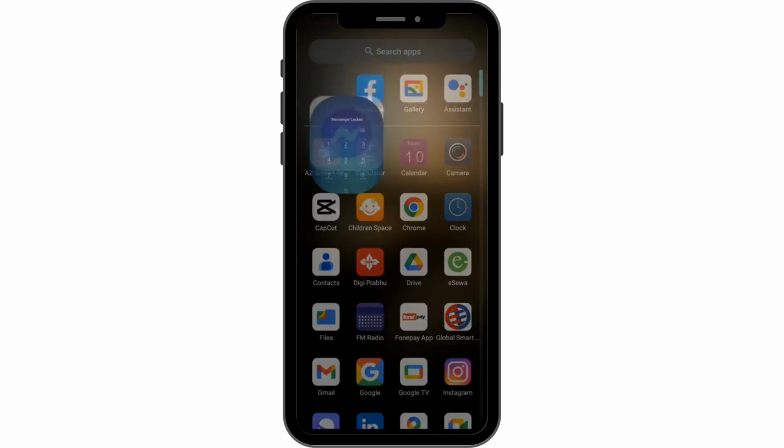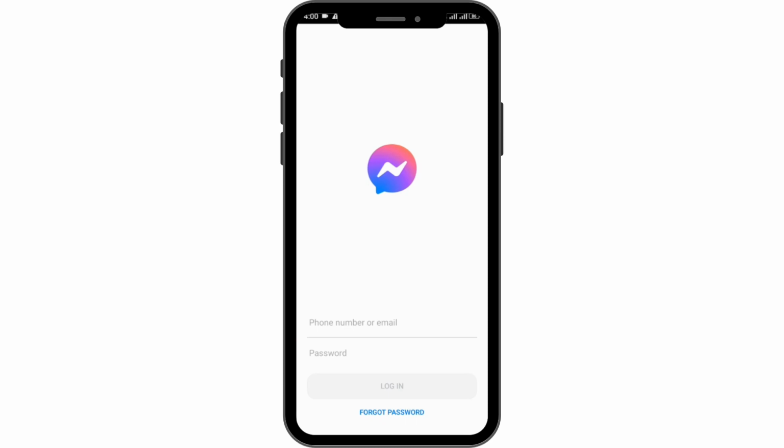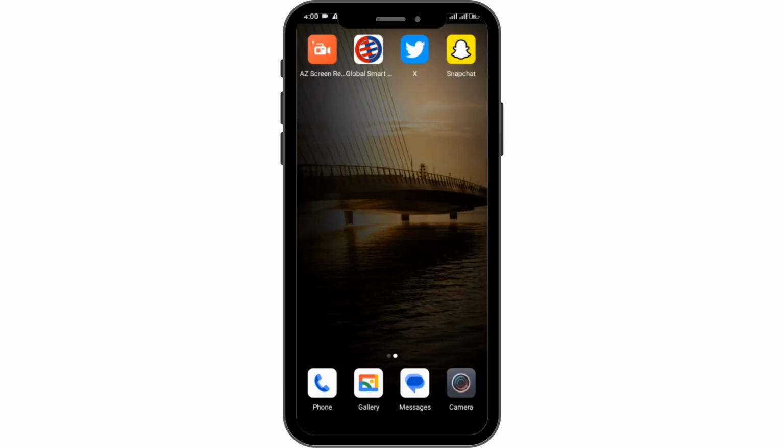You can go back and open it up, where you will be able to see you are directly logged out of your Messenger account. So this is how you can log out of Messenger without switching accounts. So I hope this video was helpful.